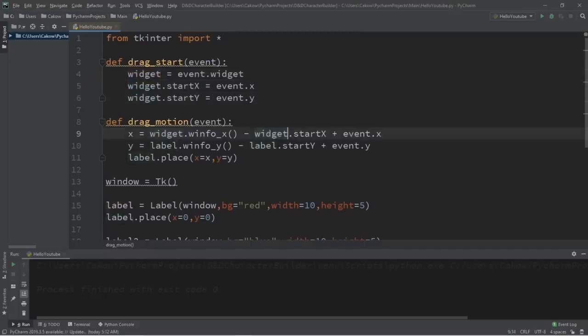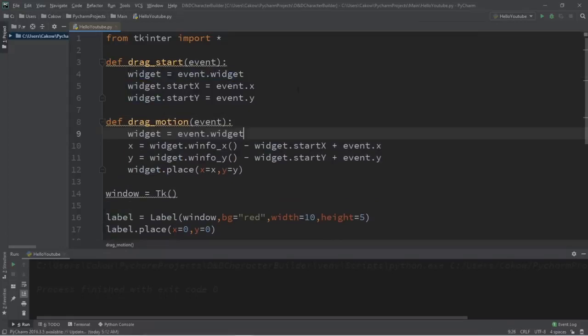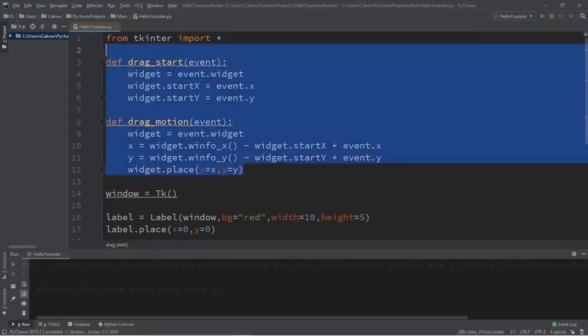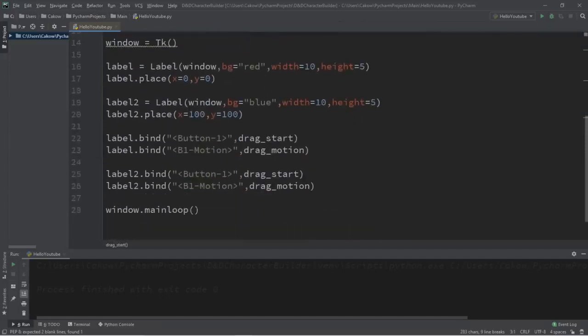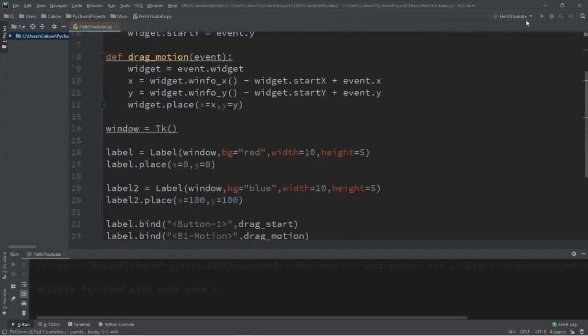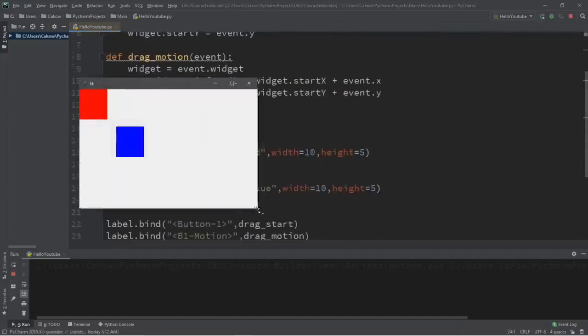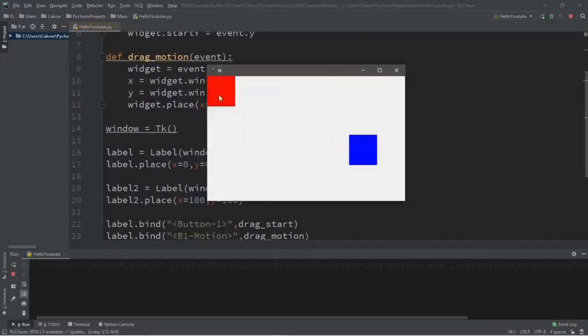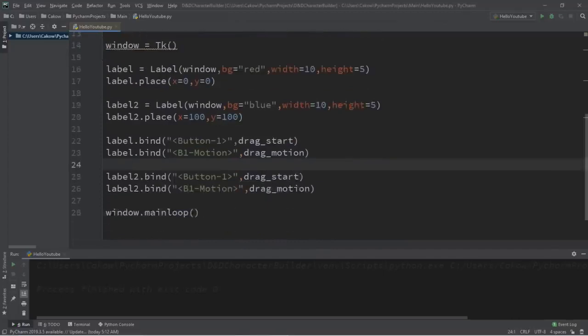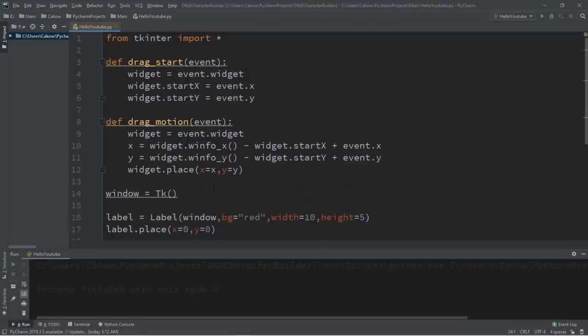So be sure to do the same thing too with drag motion. And then we will need to add this line at the top of drag motion. So now these functions are compatible with any widget that we create. And we should be able to drag and drop both widgets.